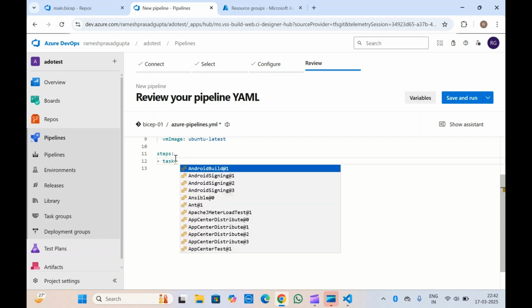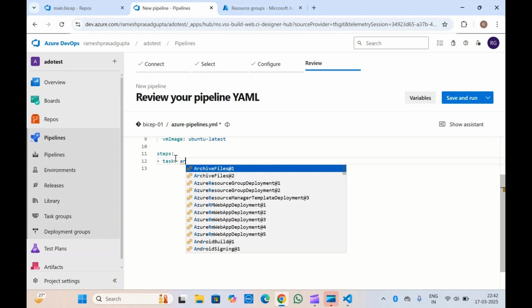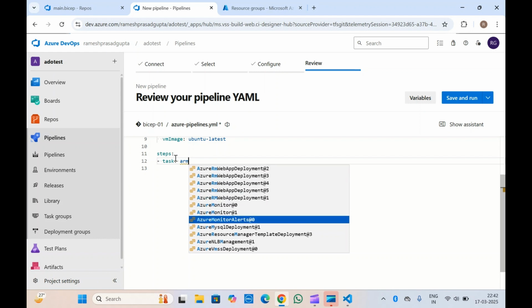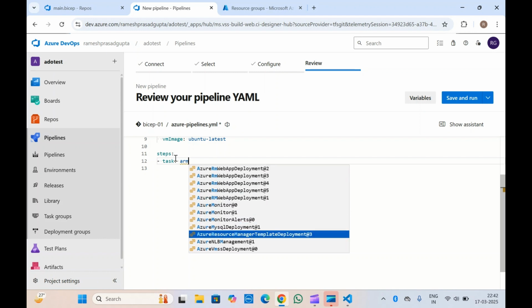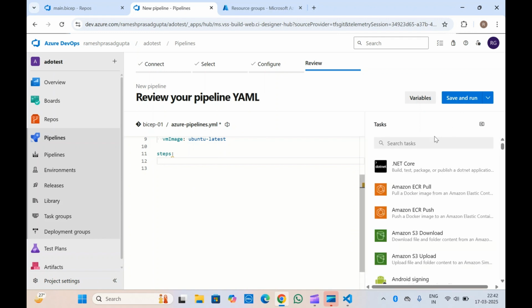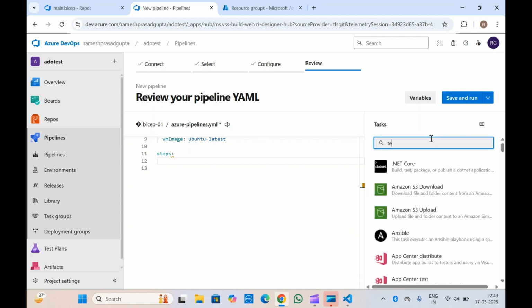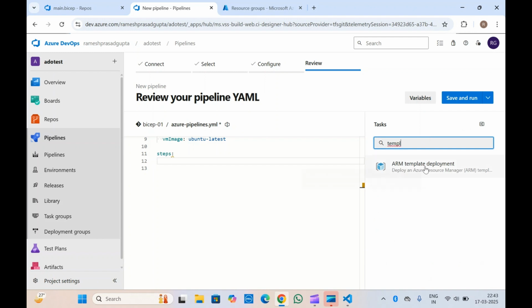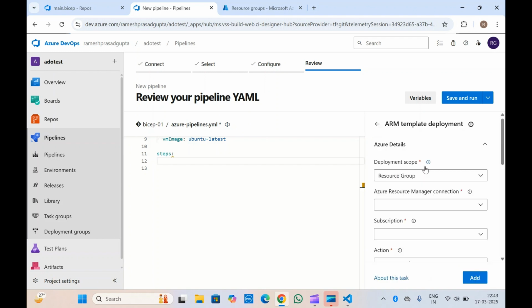Okay, from here, the task we need is ARM template deployment. You will have to use this task, Azure Resource Manager template deployment. If you don't want to use it from here, just click on show assistant and search for this task, ARM template deployment.